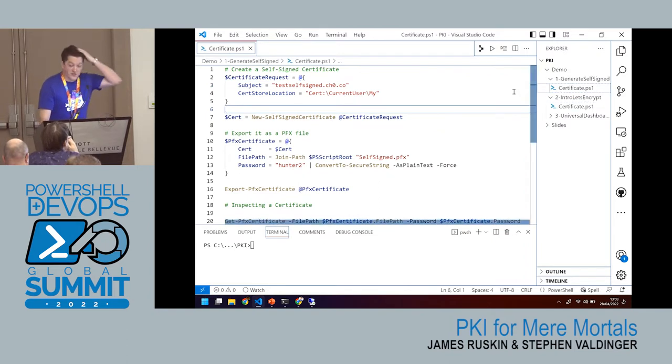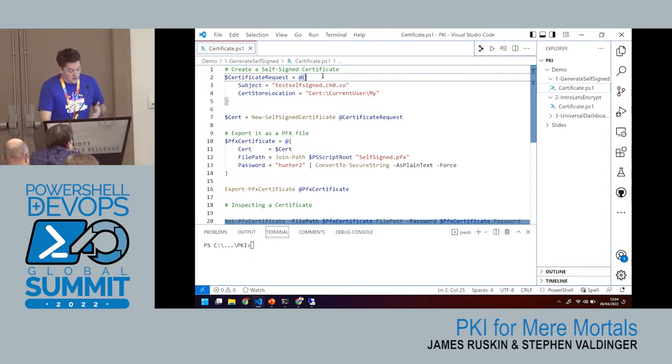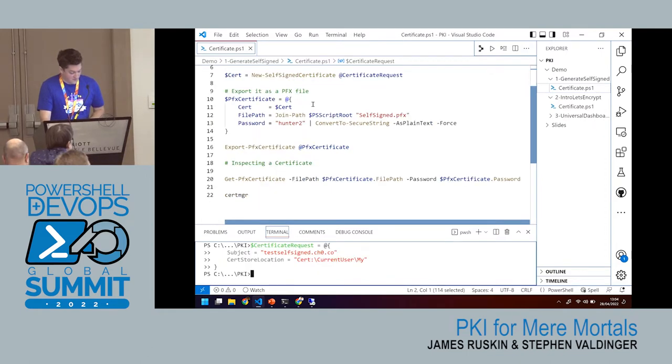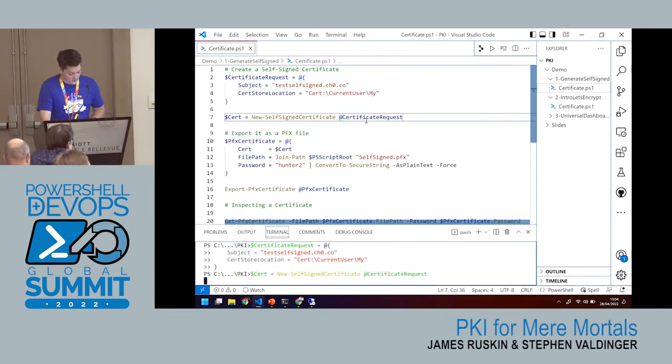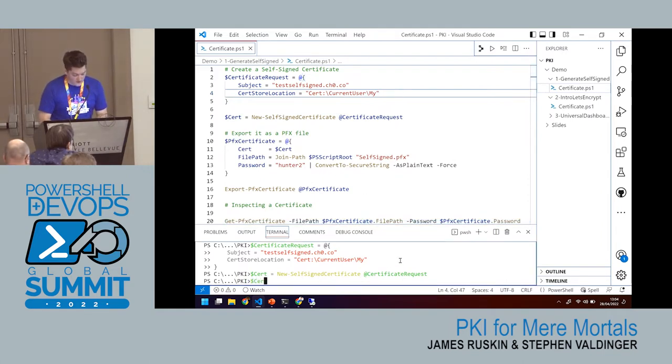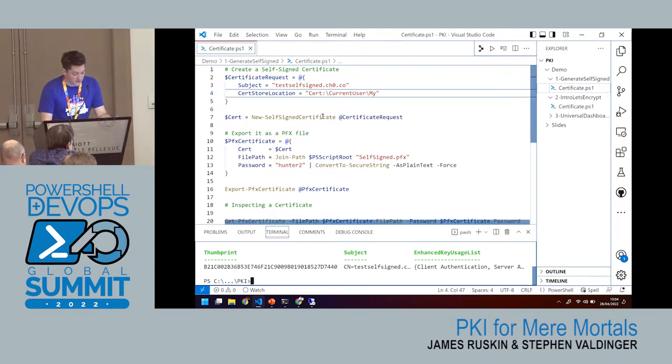So we have some demos. We can start out by creating a self-signed certificate, which is obviously very simple, very quick, and easy. Is this big enough and clear enough for everybody? Fantastic, thank you. So really basic, we're just going to create a quick certificate for testselfsigned.cho.co and create that self-signed certificate there. So we've now got our certificate created within my current user certificate store, in this case, because I'm not elevated. And we can see that we've got a certificate object back out of that.